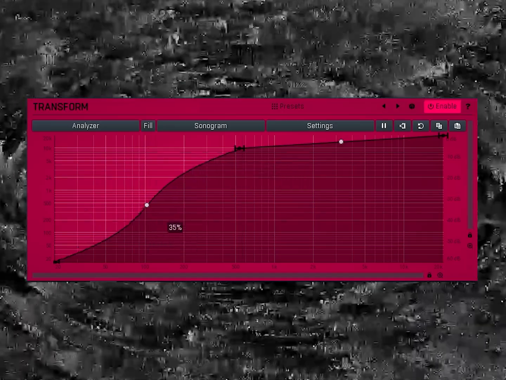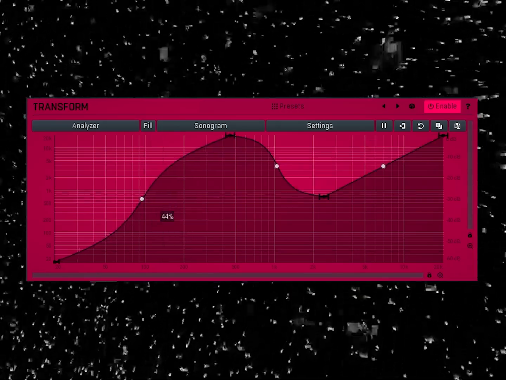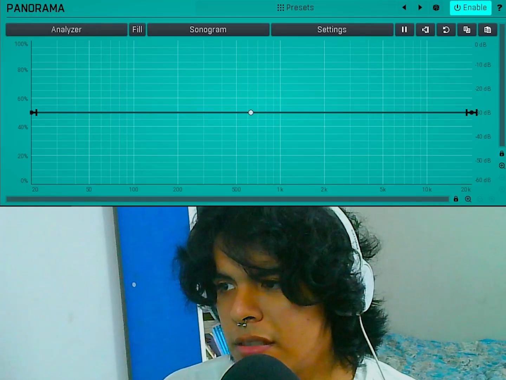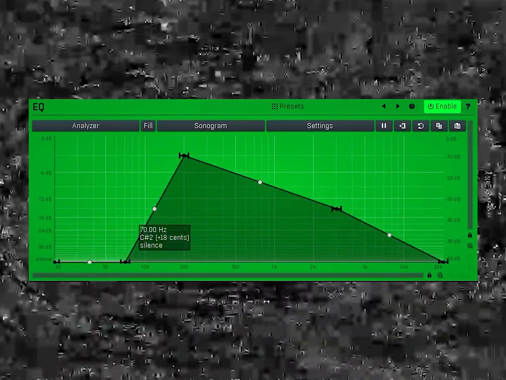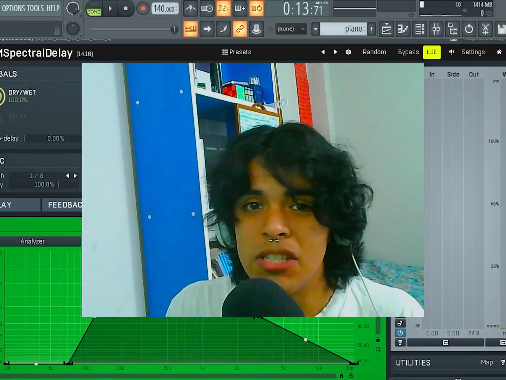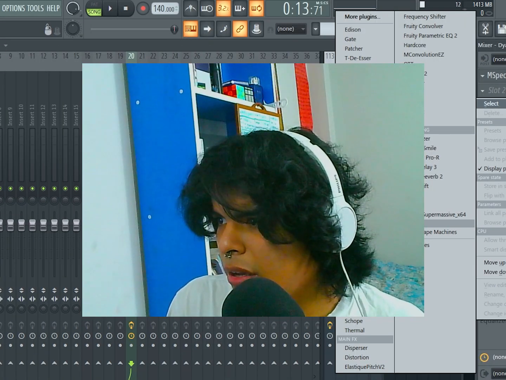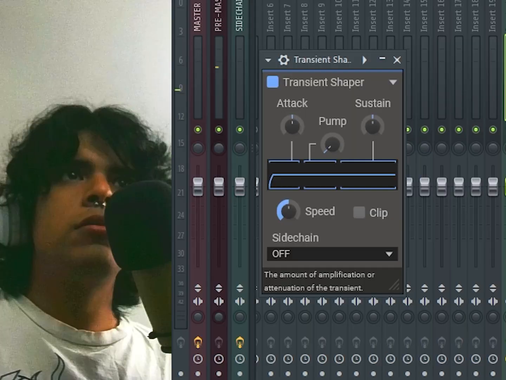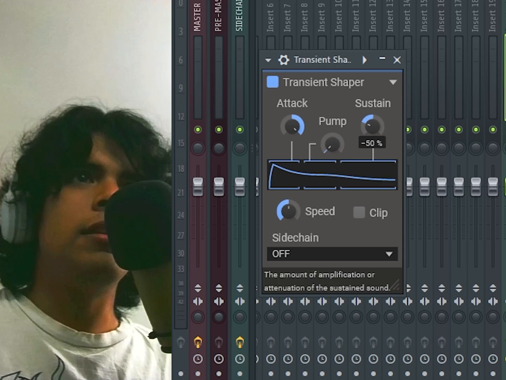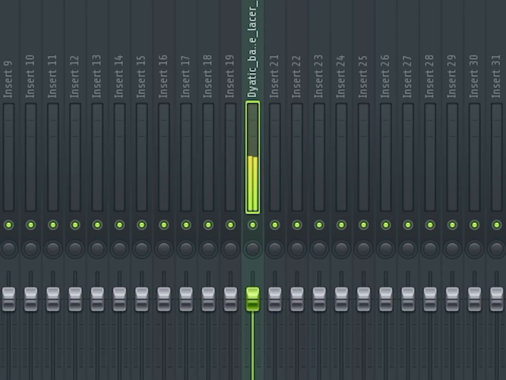Then let's mess around with the transform. Then the level is gonna be only like this, and also the panorama. And on the EQ, I guess we can mess around with this a little bit more. And yeah, basically this is the foundation of the sound. I'll just grab an OTT. Before the OTT, I think I'm gonna put a transient shaper, something like this, and like this, and like this.